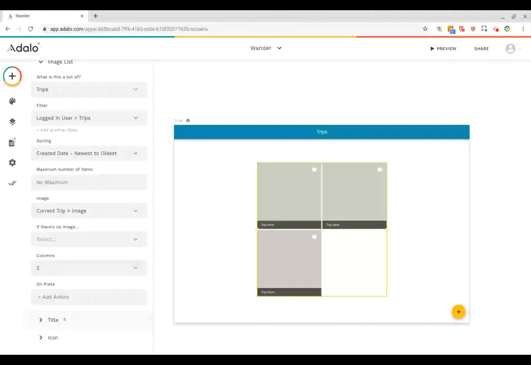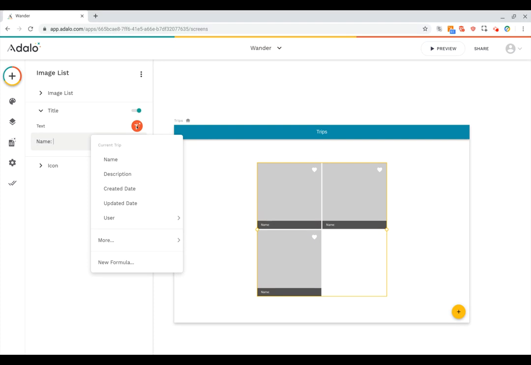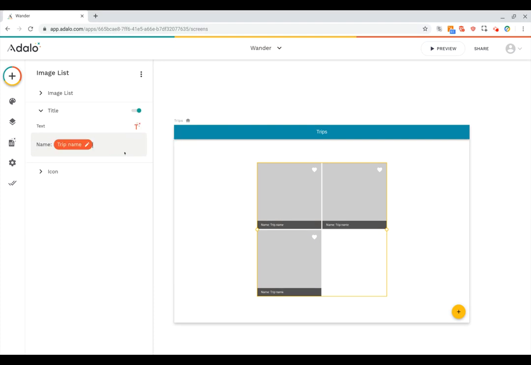So now that I've done the basics of the list itself, I can also customize the two other parts of the component, which are this title section here and this icon here. So for the title, we default it to be the trip name, but I'm going to remove that so you can see how this works. So I can have any text here be text that I type in. You can see it's showing up. And I can also have there be text from the database itself. So if I click this magic text icon, I can have this be the current trip name. I can do any combination as well. So I could have the current trip name as well as the created date.